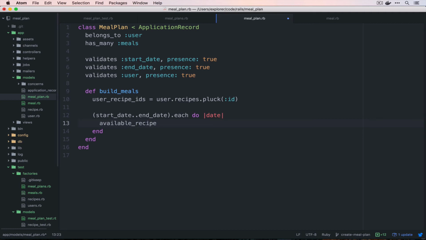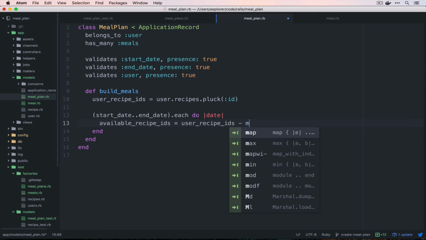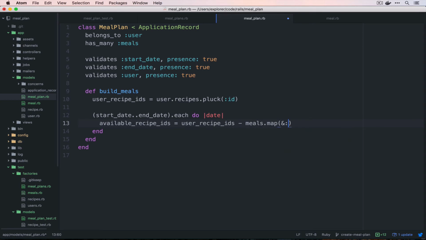recipe IDs are the user recipe IDs minus meals.map recipe ID. And what this does is it looks for every meal that we already have built and finds the recipe ID. And this is something where we're going to use a little bit of set theory to make sure that everything is unique up until a certain point. So this will take everything we've got and remove the ones we've already used, and then we can use those available ones as we create more and more meals.